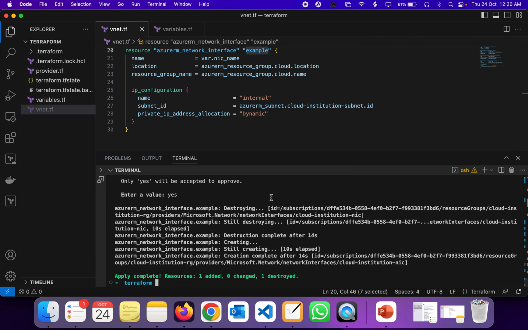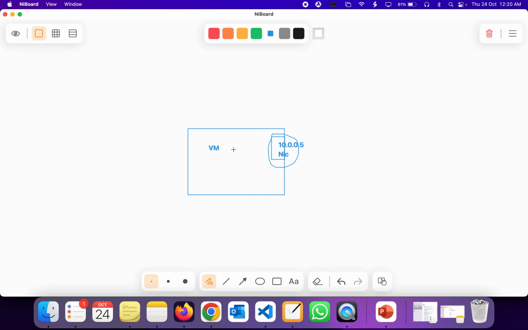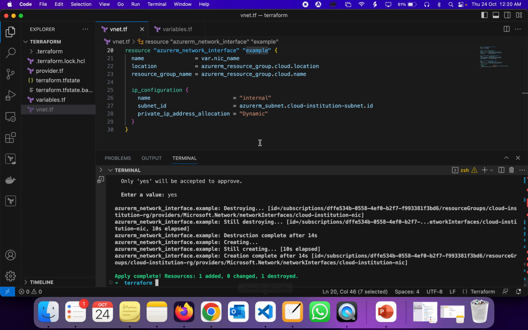Now, as I mentioned with you, if this NIC card is associated with any of the VMs, and it is deleted and recreated, maybe the IP address or all the configurations with this network can be changed. We don't want that particular situation to arise, right? So for that, what we are going to do is have one of the lifecycle policies.